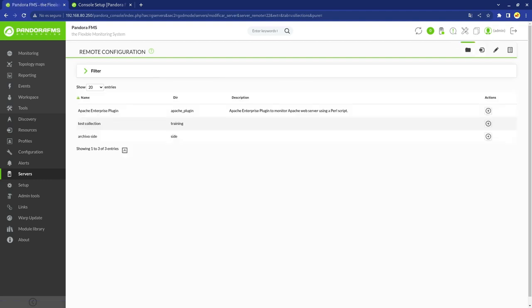Another new feature that the satellite server has is the possibility of creating IPAM tasks to be executed from your satellites instead of the Discovery server. If you're interested in this new feature, stay tuned to our YouTube channel.